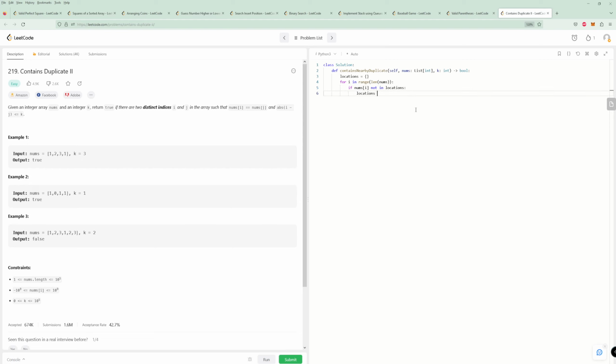So locations[nums[i]] equals i. Okay, and then else if abs of the location minus i is less than or equal to k, right? Yeah, less than or equal to k, then it's true.